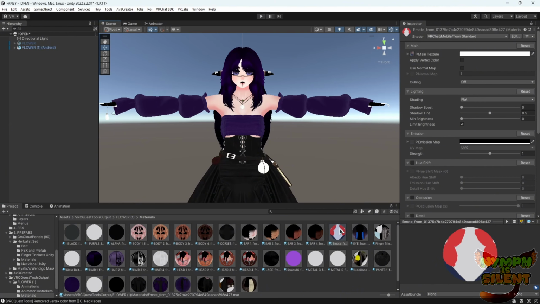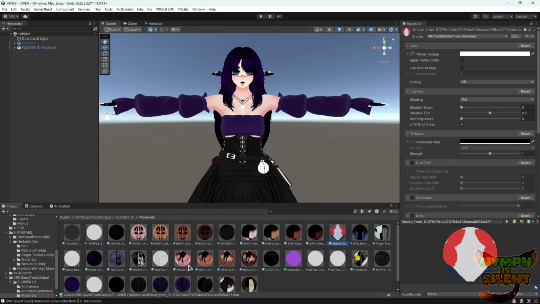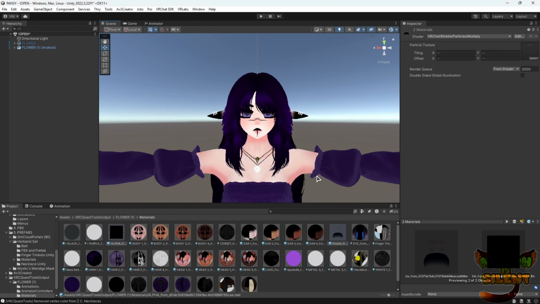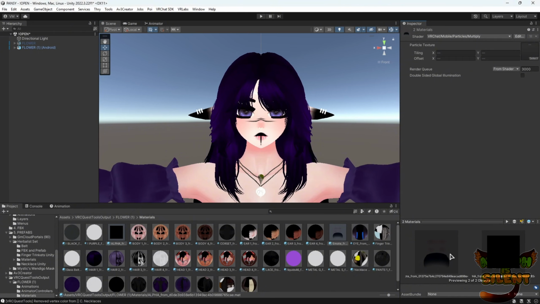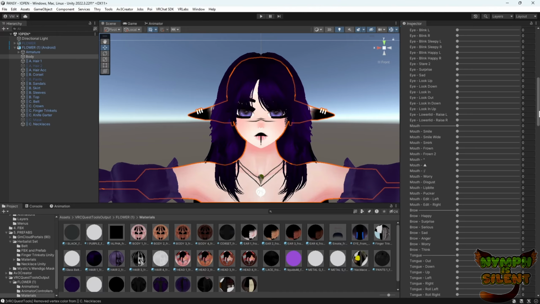So first things first, we're gonna click this as well as the lashes. And we are going to change these shaders to the VRChat mobile particles multiply. Like that. Now it is going to make it darker. You can see that the blush is super dark now.